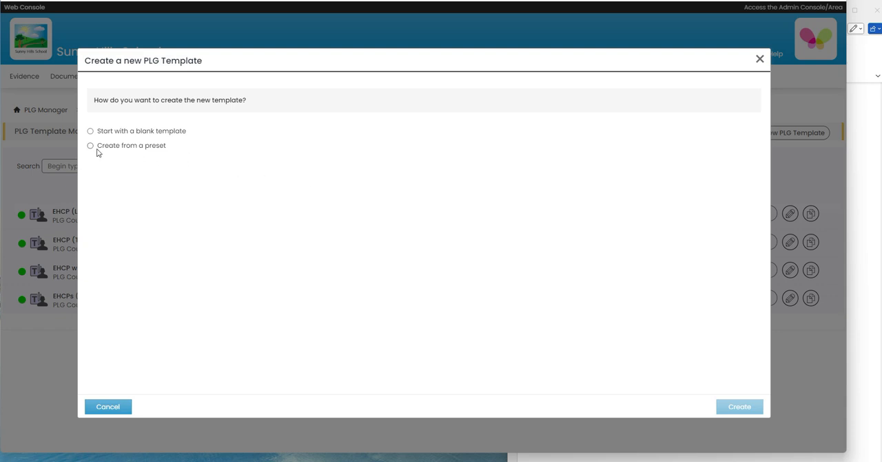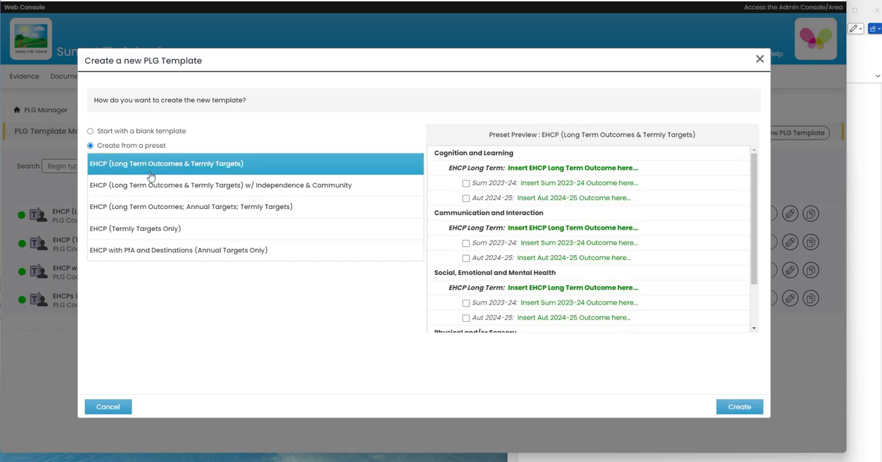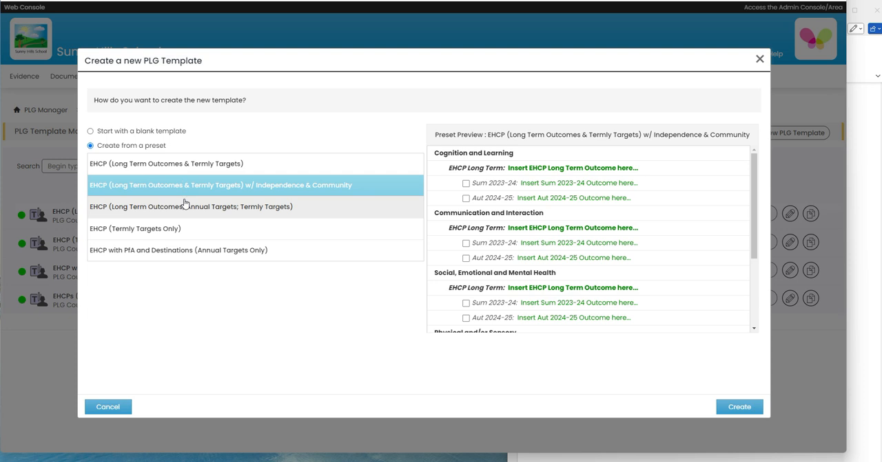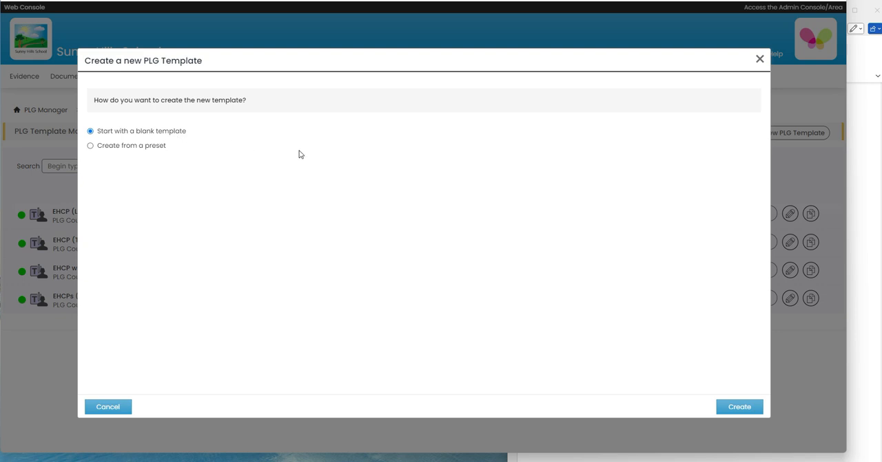You can choose to click Create from a preset, and then you can click on these to be able to preview a PLG template. You'd be able to create a PLG template from one of these presets and then be able to edit it. But in this example, we're actually going to start with a blank template, and we're going to create a PLG template from scratch. So I've selected Start with a blank template, and then I click Create at the bottom right.